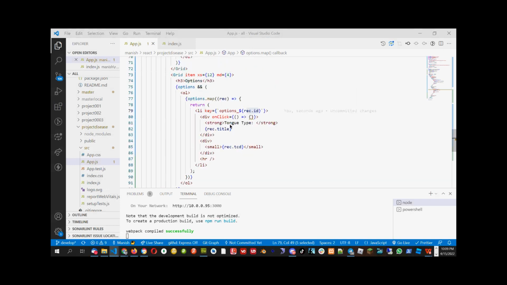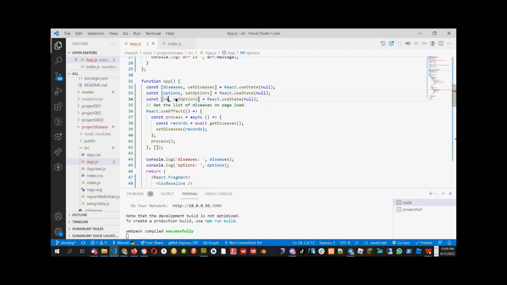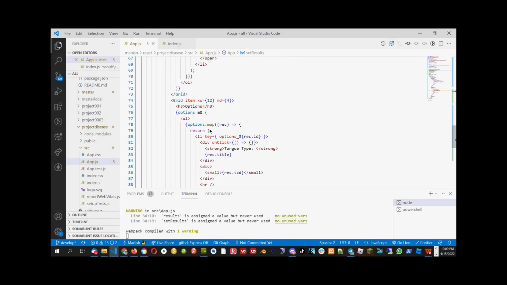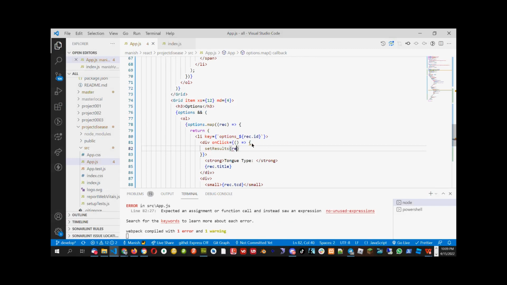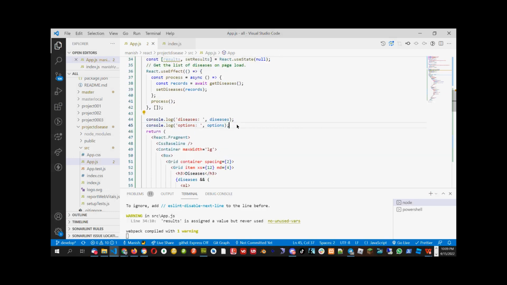Okay, so whenever the user clicks this one, I will save this record in another variable. So we have to put another variable here, results, and the set results. Initially it will be null. So whenever the user chooses any tongue, I will call the set results and save this rec information in it. And let's see what rec is coming.